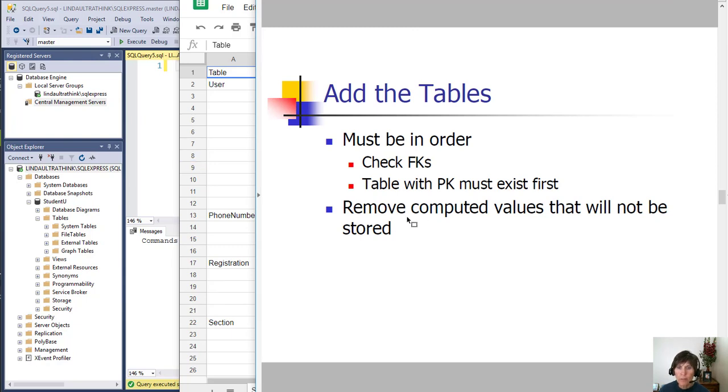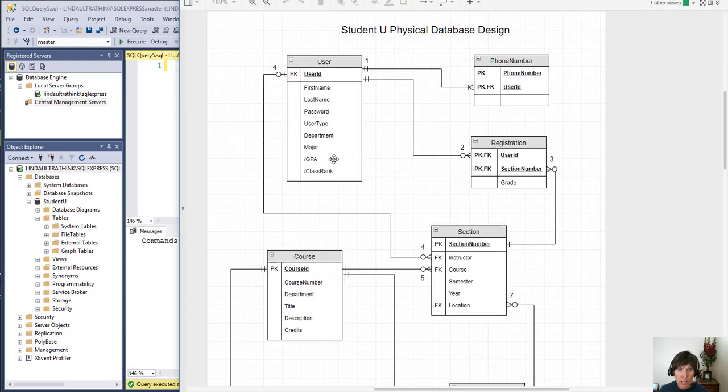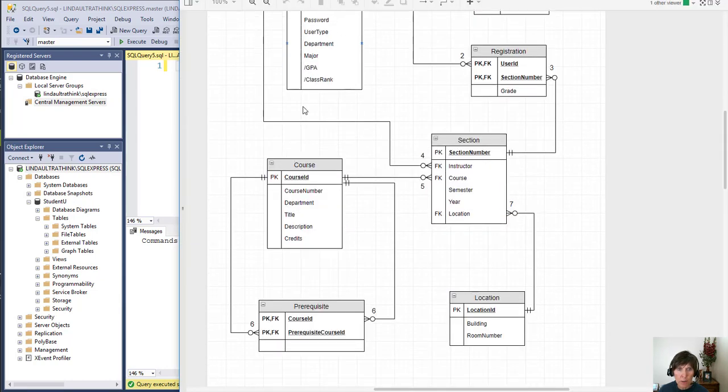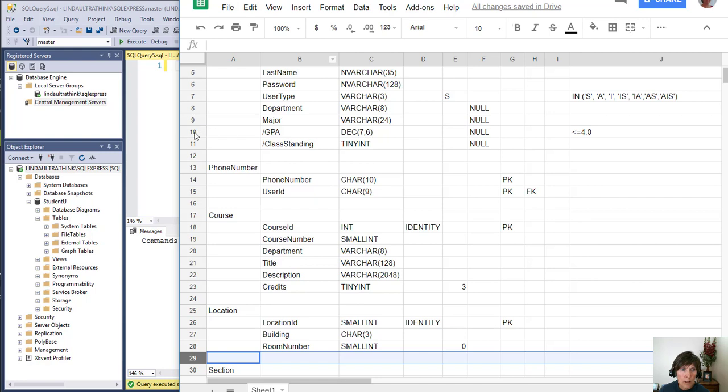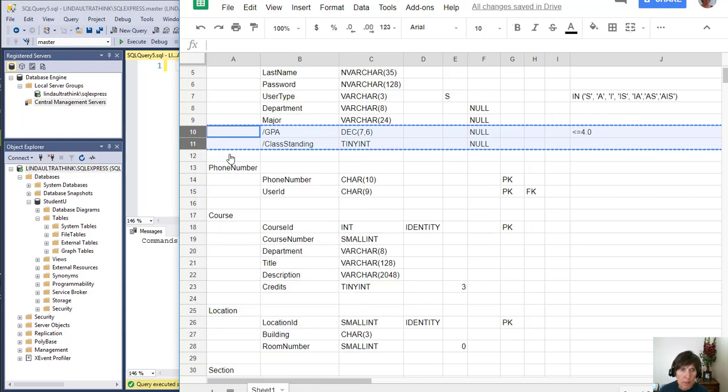Next is to remove any computed values that will not be stored. Remember that we made a couple decisions, right? So it was decided that in this database, neither the GPA nor the class rank would be actually stored in the database. So we'll want to go in and actually remove both of those because we won't be entering them.